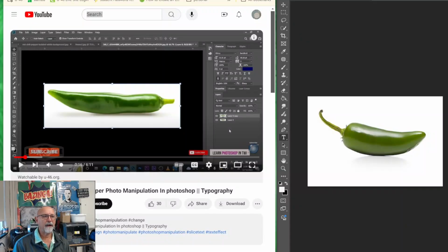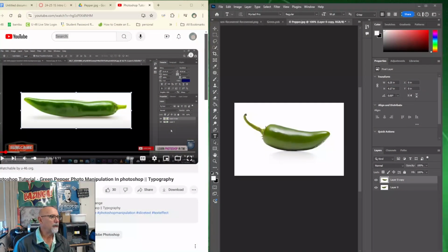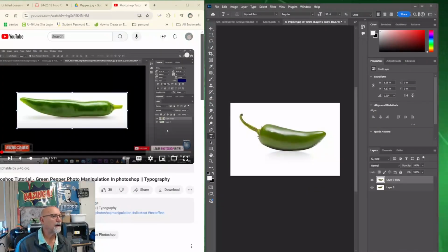Let me make sure the layers panel is visible. Okay? So now, all right. So let's take care of that. All right. So we got that first. Now, we let him run a little bit, and we're going to get the text into play. So what's the next step?